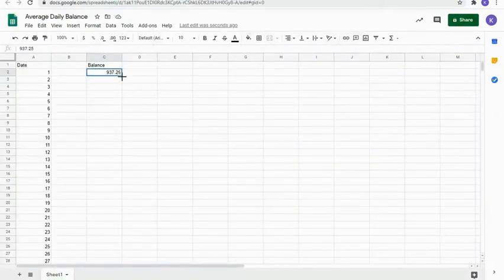So I'm going to do what I did before. I'm going to select it. I'm going to grab that little square. I'm going to drag it in the next 2 spaces because this is what I need to know. I need to know the balance of every single day of the month to calculate the average over that month.